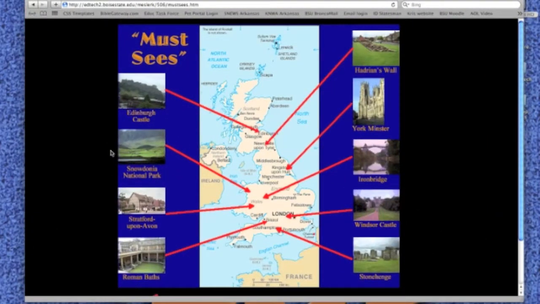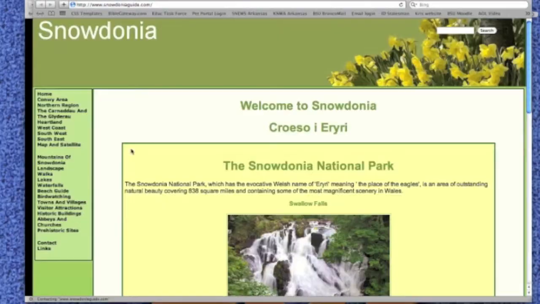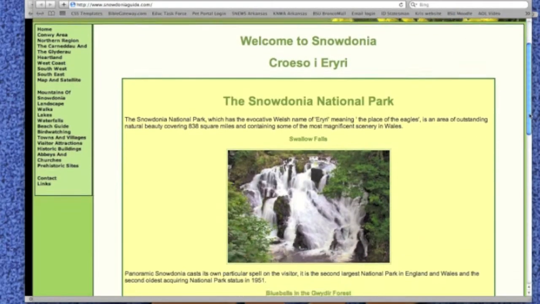The Must-Sees page is a virtual field trip of the well-known places in the UK. It is a representational graphic. Because it uses photos for hotspots, it also provides a look into the geographic climates of the region.